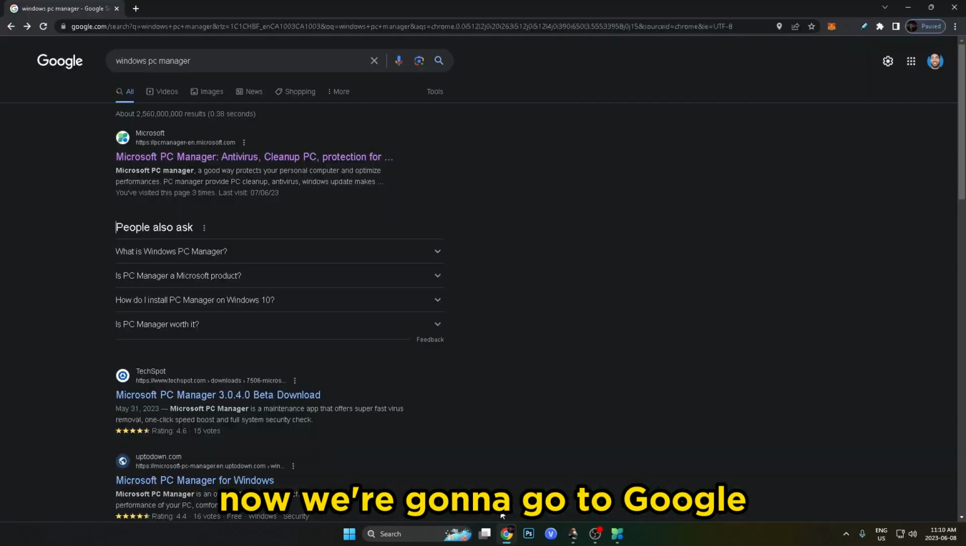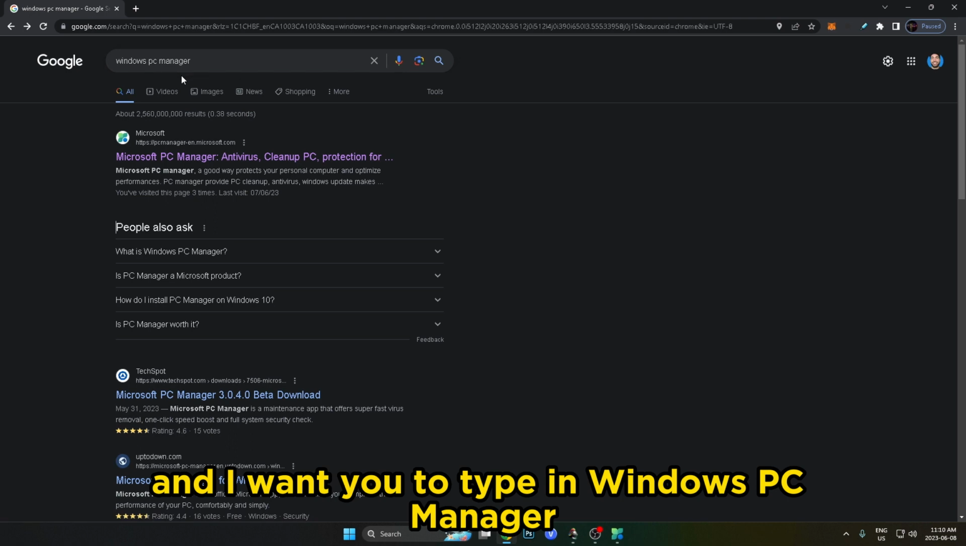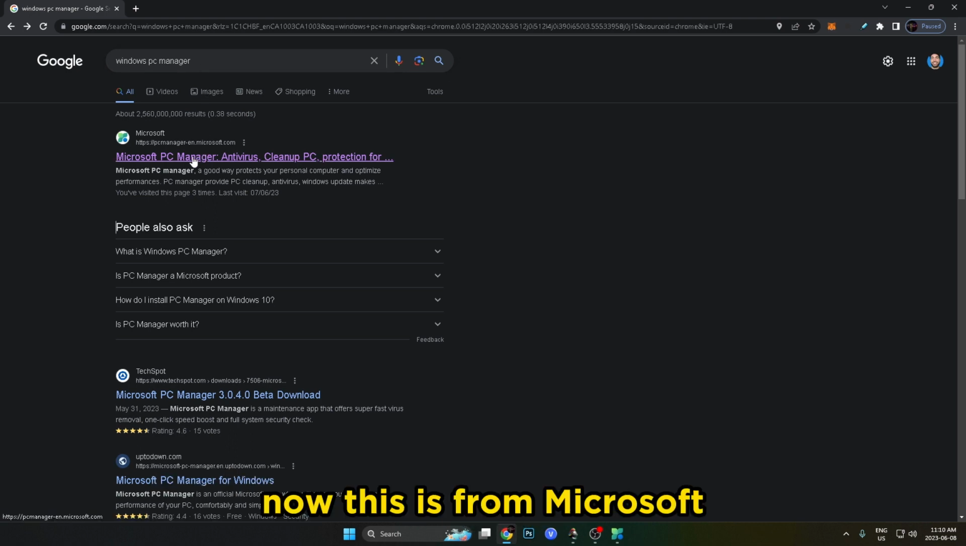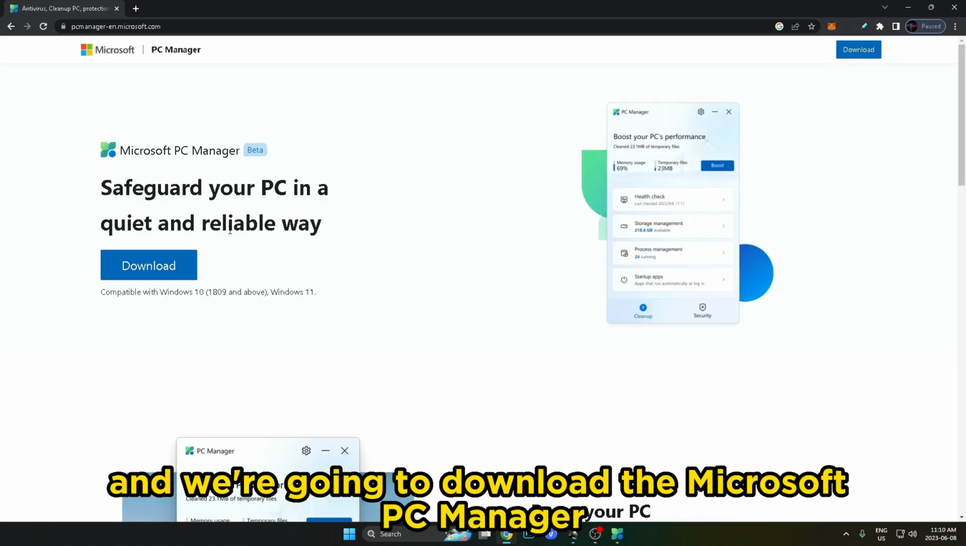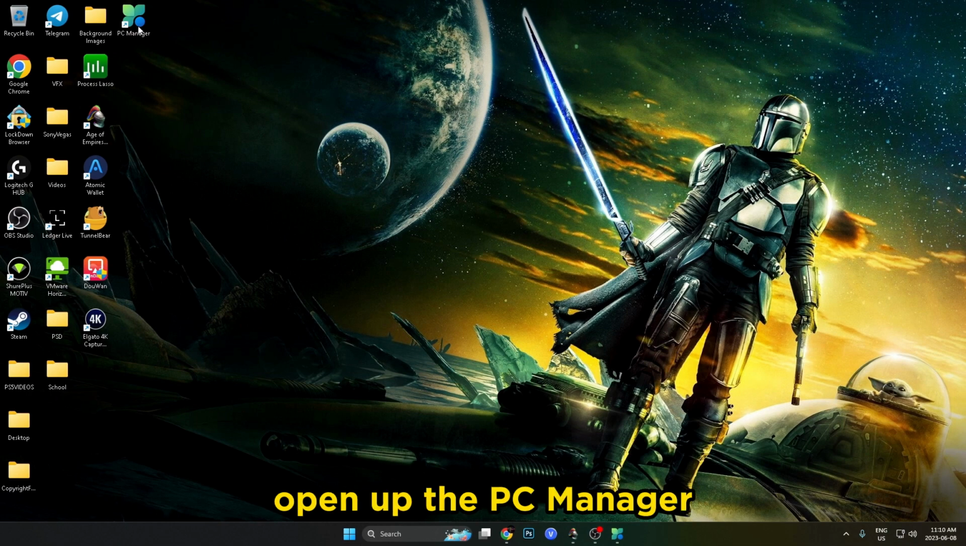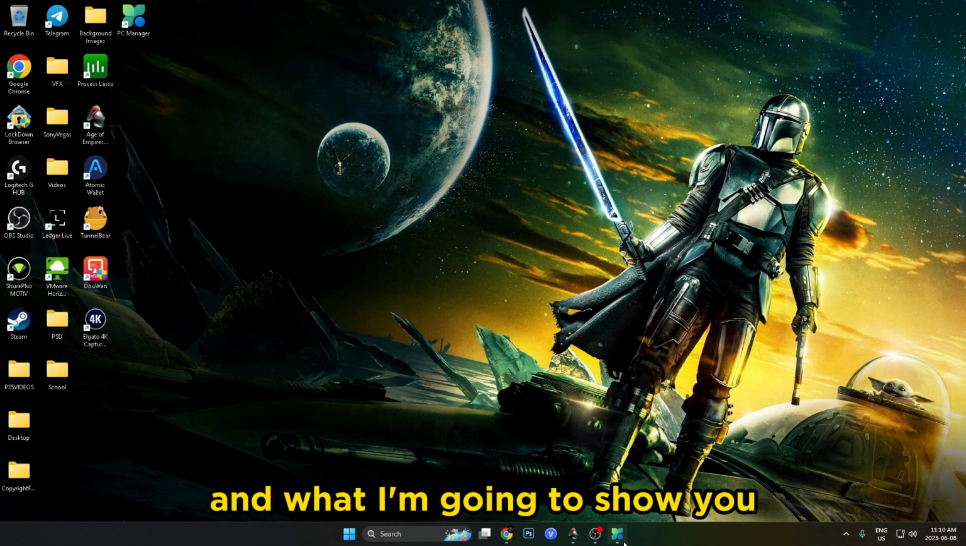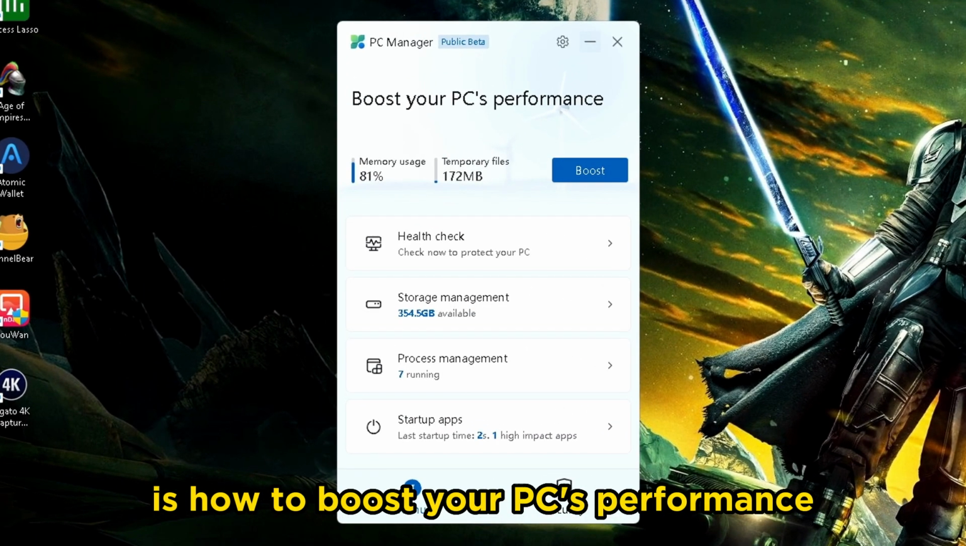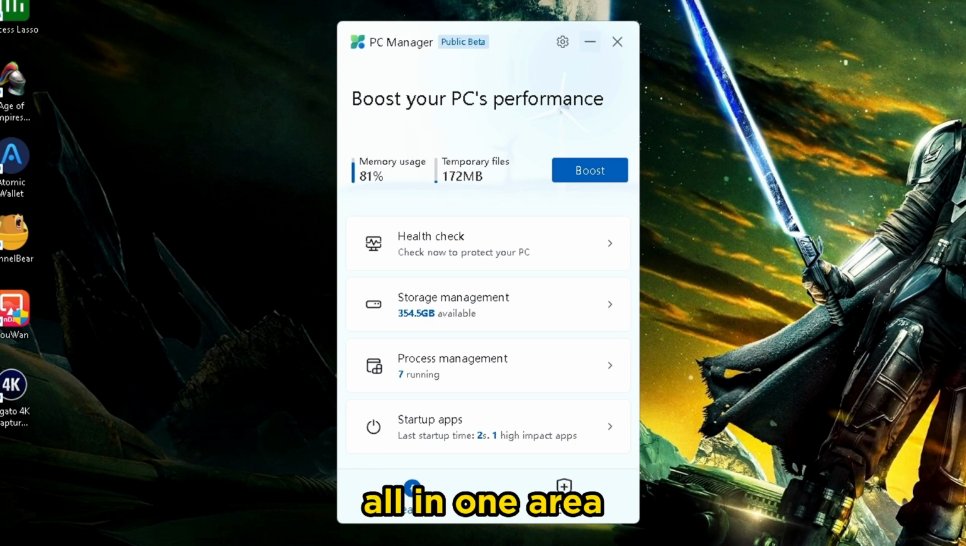Now we're going to go to Google and I want you to type in Windows PC Manager. Now this is from Microsoft, click on it and we're going to download the Microsoft PC Manager, and it only takes a few minutes. Once you've done that, open up the PC Manager and what I'm going to show you is how to boost your PC's performance all in one area.